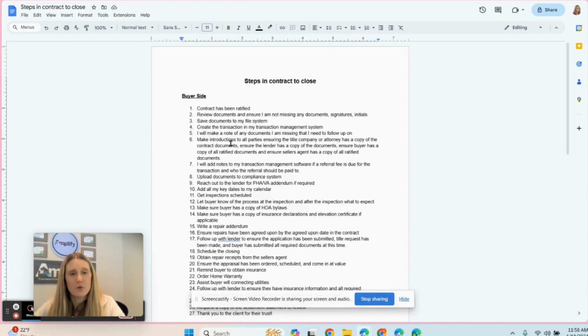Then I'm going to make introductions to all parties and make sure that all parties have a copy of those documents. And then if there is anything that I'm working to obtain, I don't want to hold documents back. For instance, the lender or the title company, they want to get started on the file, especially if there's a quick closing. So I'll just let them know, hey, page 1 is missing an initial by the seller. I'm working to obtain that. I will get back to you with the correct documents once I have them. That way they can get working on the file, but they know that something is coming.